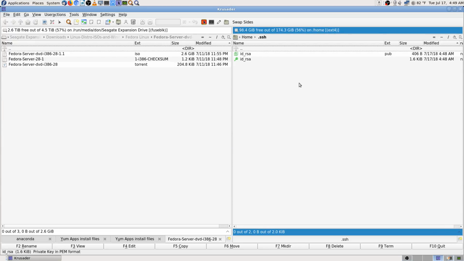Okay, so now we have id_rsa. See, we have an id_rsa.pub, that's the public key, and then id_rsa, that's the private key. And it has a key on it, an icon, in this particular file manager.